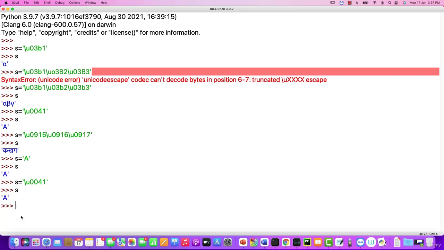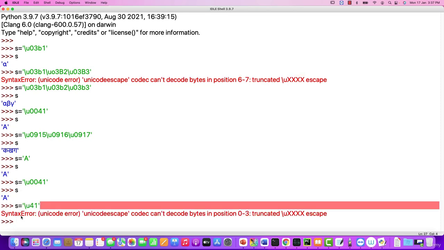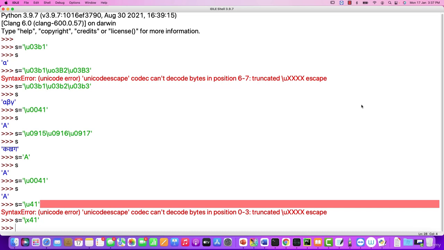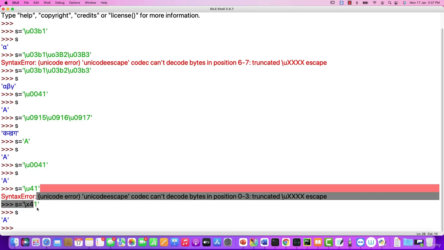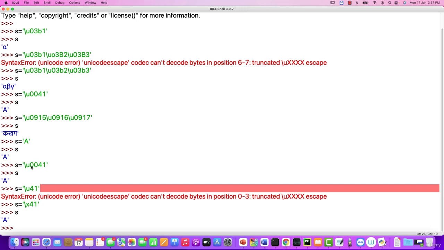Now can I mention this in 8 bits? I will just try this. I will mention A only. \u just 41. No, it's an error. Then I can mention it in just 8 bits like this. I can take \x41. If I print S, it is A. So you can mention the Unicode using just 2 hexadecimal digits also, but you have to use \x. If you are using 4 hexadecimal digits, then you have to use \u.